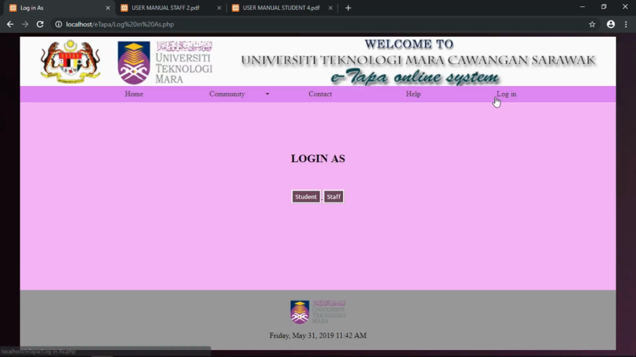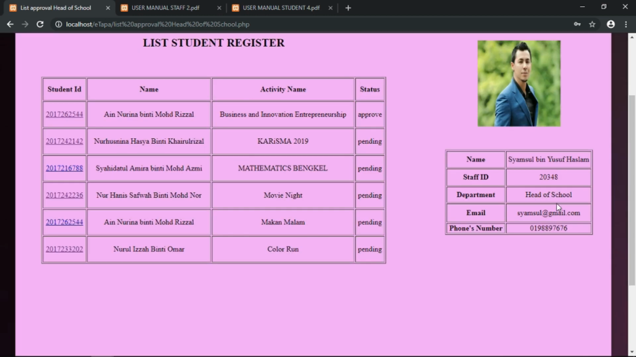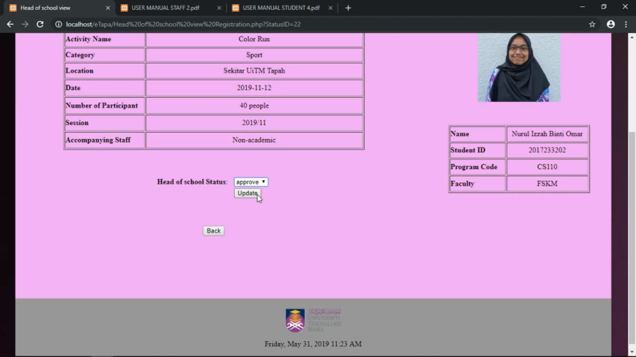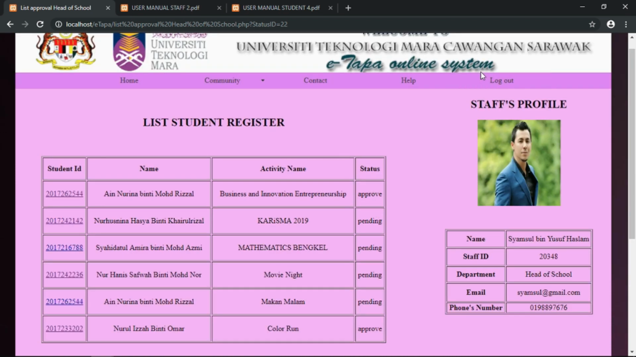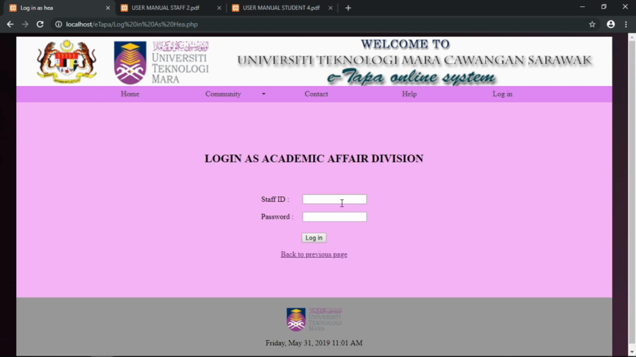And then log out and log in as head of school with the correct staff ID and password, and then log in. And then just like the same cycle as before, they have to click one application to evaluate and either approve or reject, then click update and log out. And then we can see that the status is already approved, and then log in as HEA.